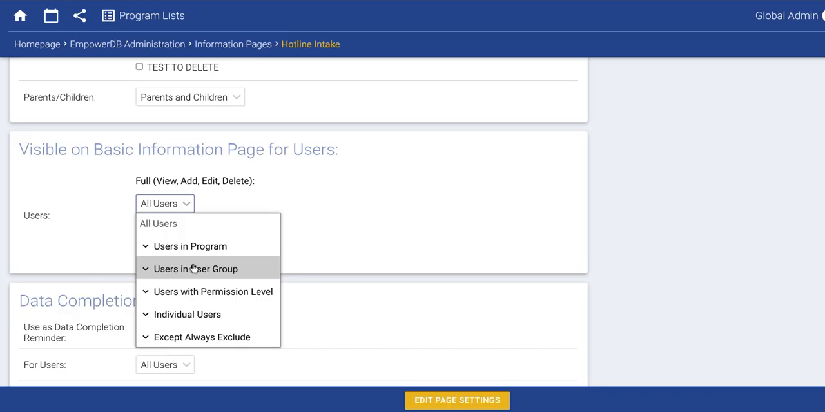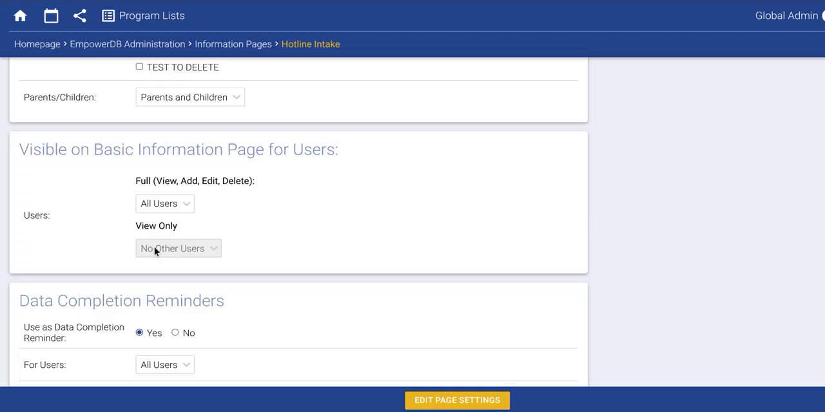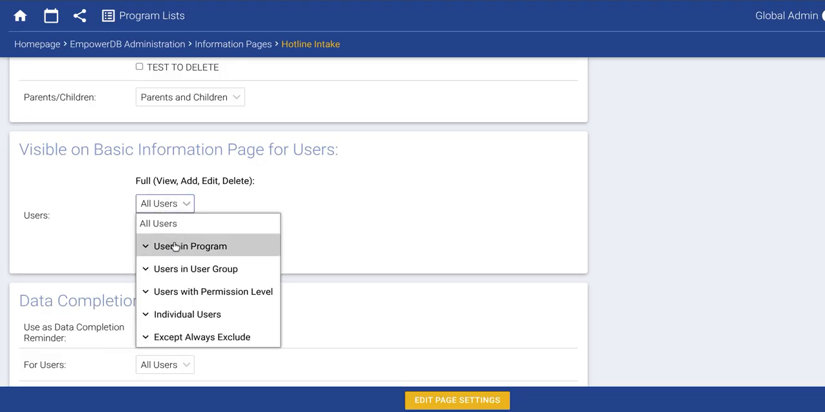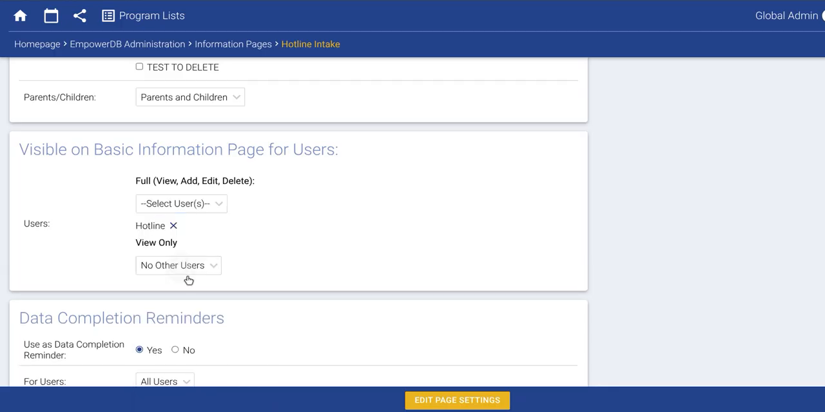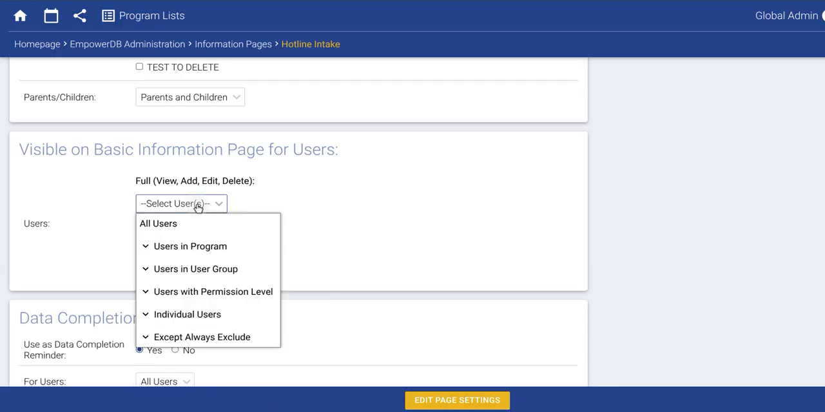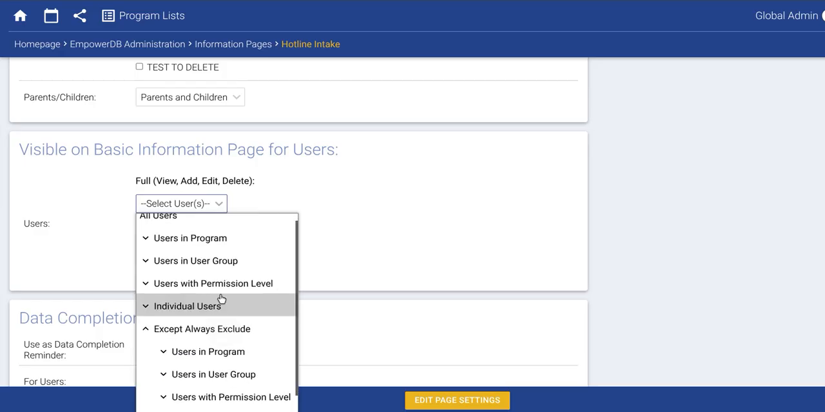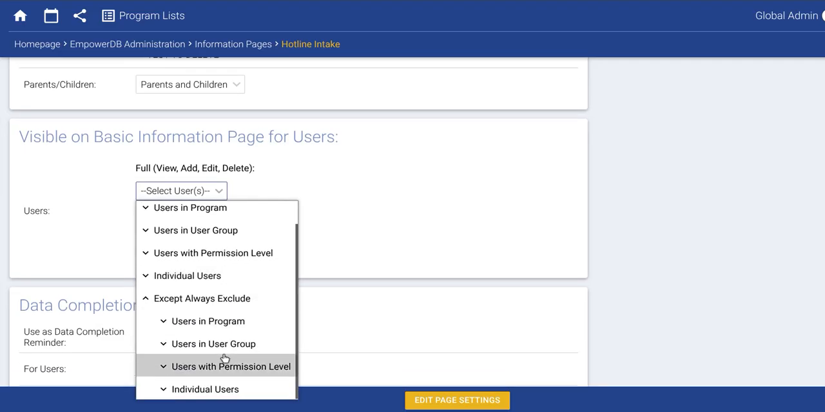And full access means you can view, you can add, you can edit, and you can delete. And then you have many times a potential way to say, okay, well, beyond people who have full access, these are the people that can view only. So now we have the ability to say, I want users in the hotline program to have full access, but I want to always exclude certain groups of people.